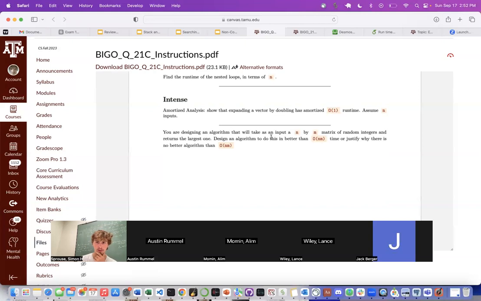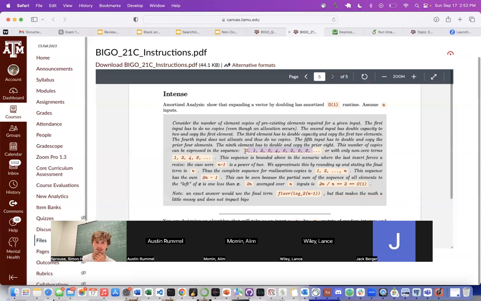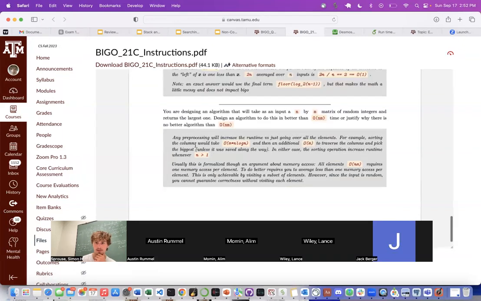You're designing an algorithm that will take an input as an n by m matrix and return the largest number. Design an algorithm to do this better than nm, or justify why there is no algorithm. This doesn't belong in the intense category. This is easy. There is no algorithm. You basically just have to search. It's like a linear search twice. So don't trip about this one. It's kind of a bad question.